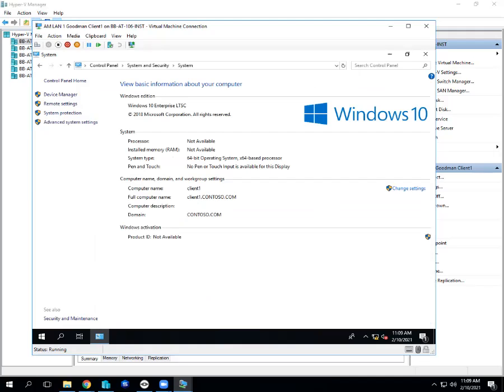So how much RAM is on this computer? 4 gig.